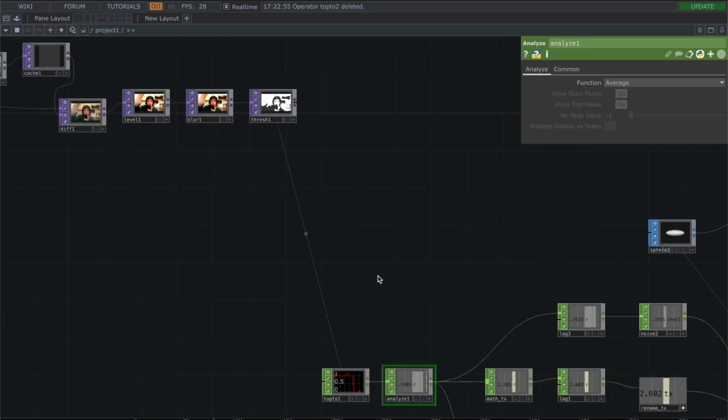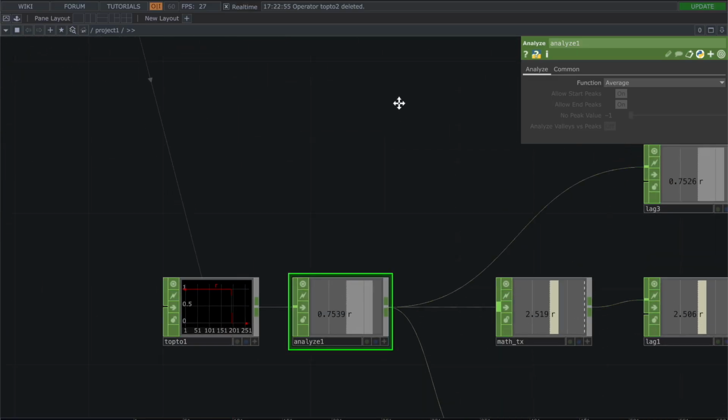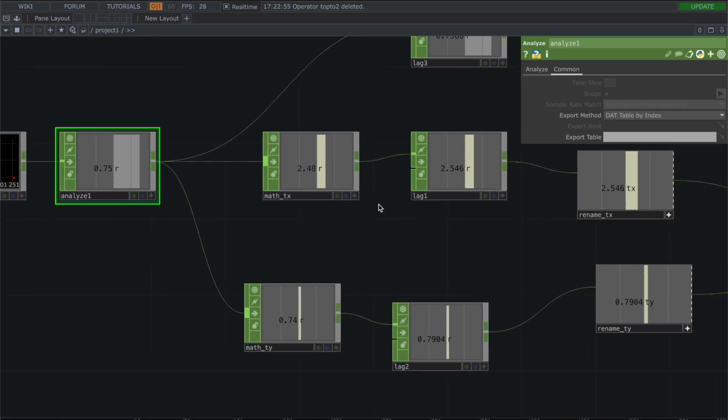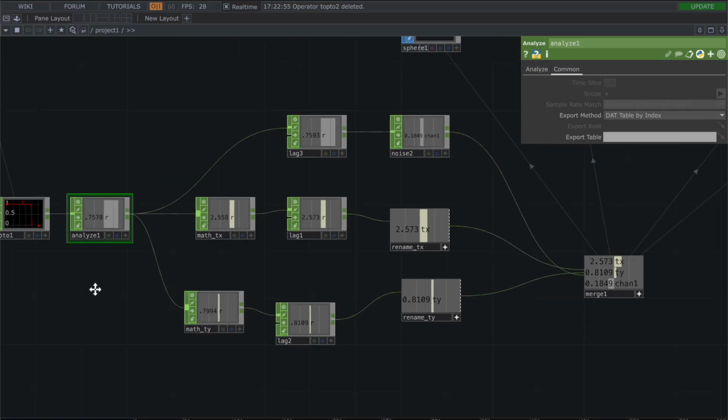So here it's analyzing the red channels from our image in the threshold. So as I move, that's being affected. And so now we have an analyze, and here we have our value. The analyze function is average, and you shouldn't have to change anything in the common. All right, so here it's getting tricky a bit, but not really. It'll be fine.